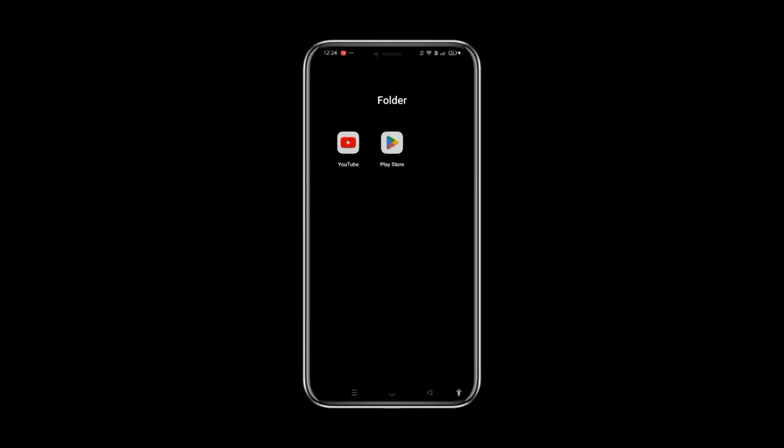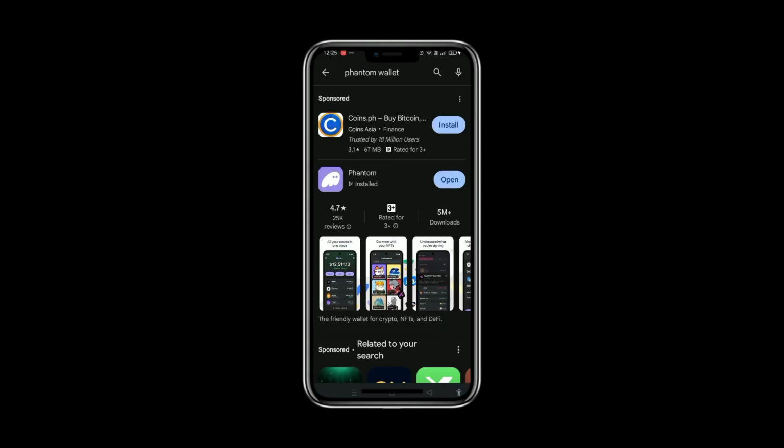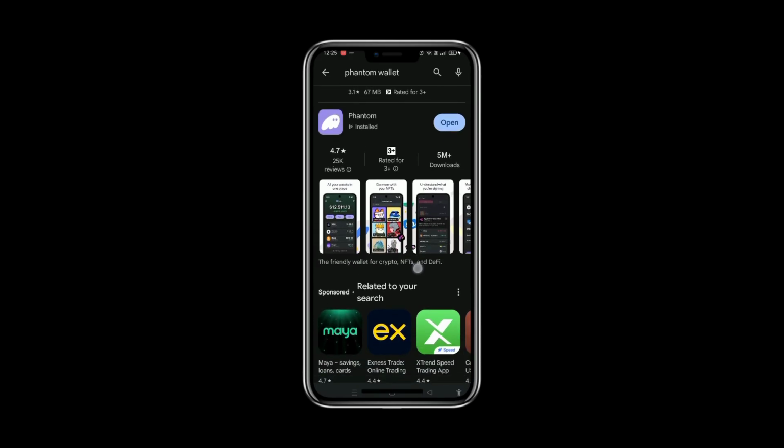Now on the App Store here, let's just go ahead. I'm using Android. If you're using iPhone, just go to the App Store. Now you search the account here, the actual platform, and you're going to uninstall and reinstall at the same time so that it'll automatically fix your problems from there.